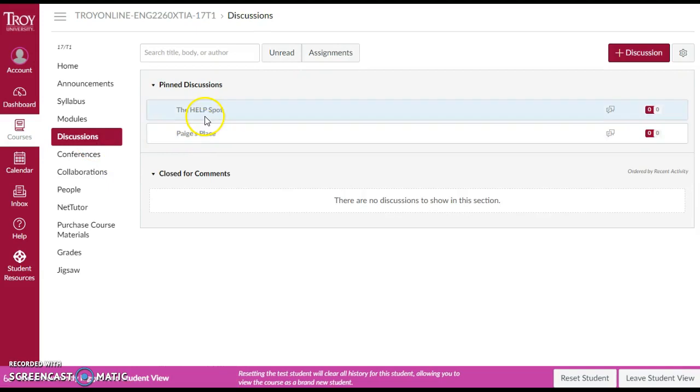Now, the two things that you're seeing here that I think are very valuable are the help spot. That's just a place where if you have a question that you want to ask publicly because you think it would be beneficial to everybody, then you can ask your question there. And sometimes students reply back to each other. Your classmates will get to you before I do. So that is very valuable to us all.